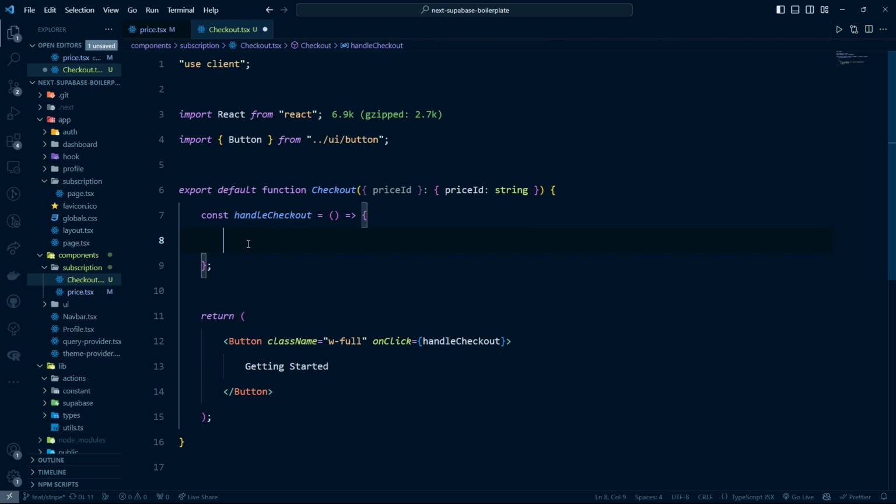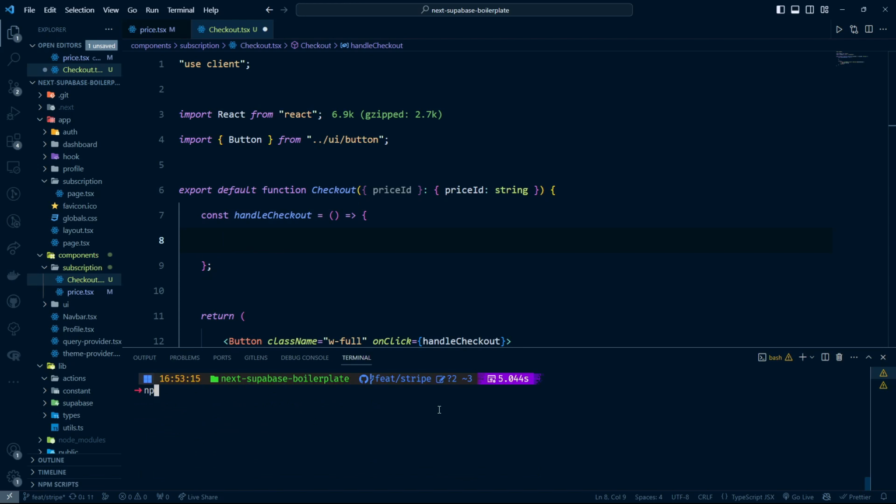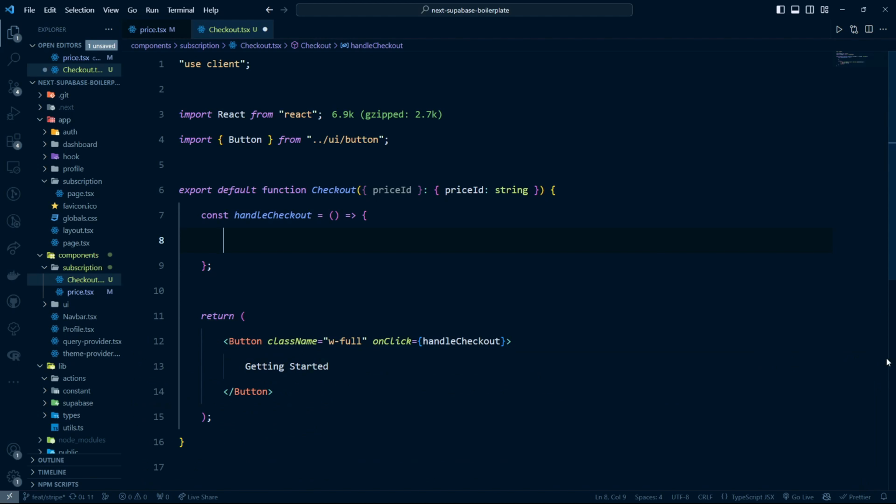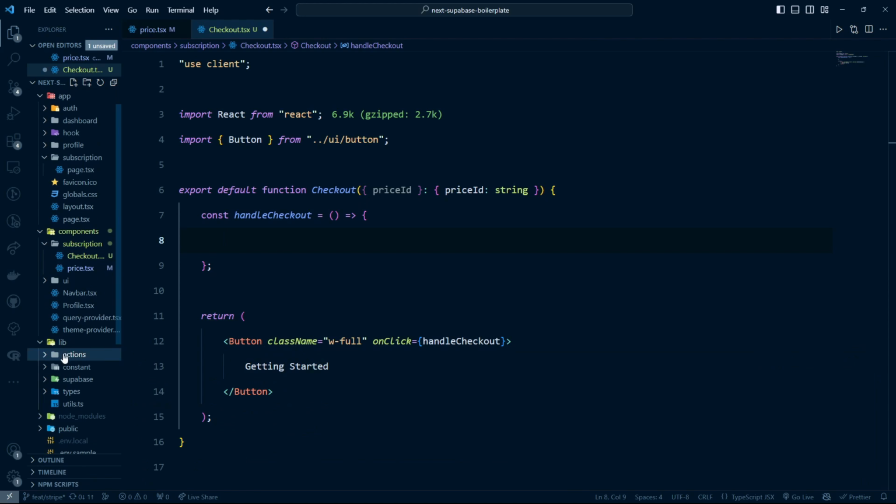Great. So the first thing that we need to do, we need to install the stripe library to be able to do this one. So let's go inside here. We're going to run npm i stripe, and another one is going to be stripe.js right here as well. All right, so make sure you install this one.